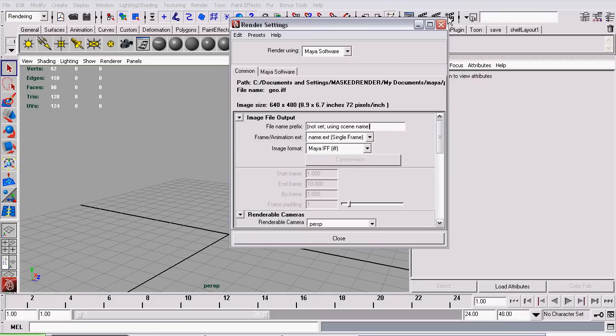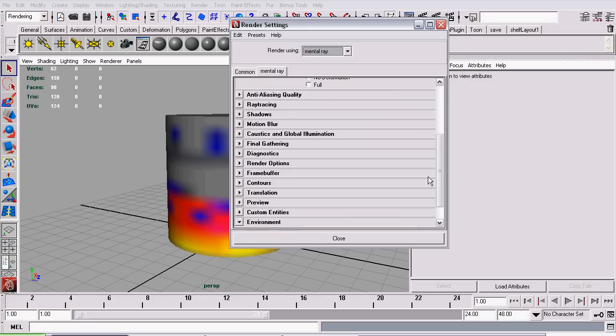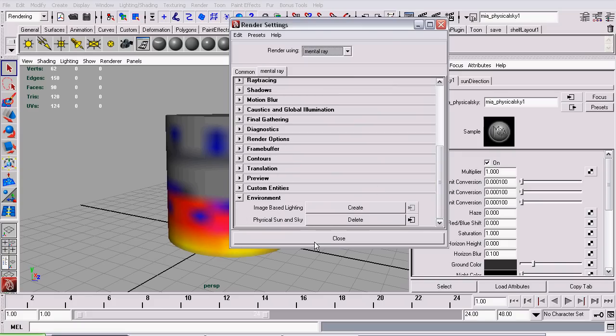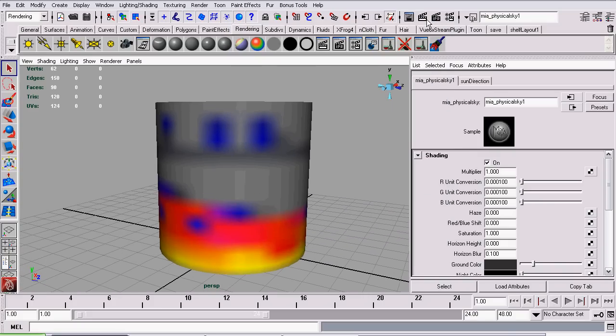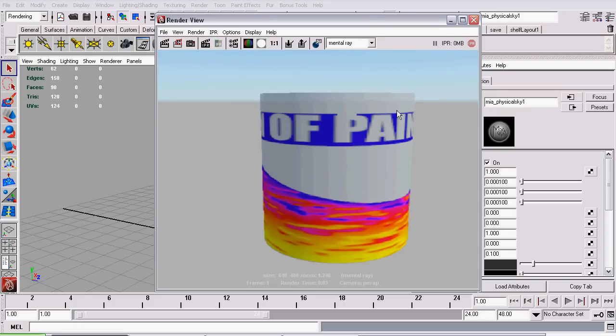But just for a nicer image, I'm going to set the renderer to Mental Ray, and I'll use the automated environment setup. Create another quick rendering. And there's our texture.